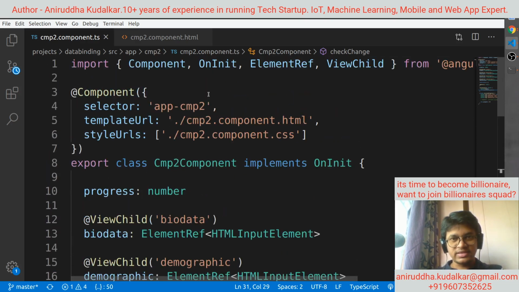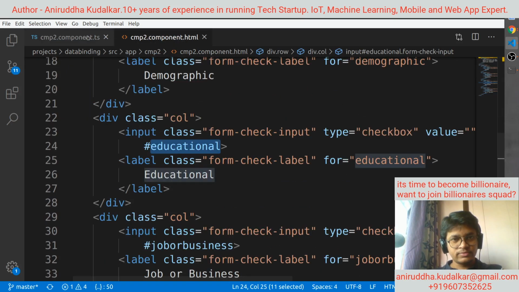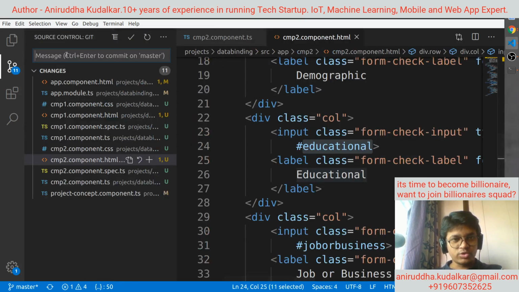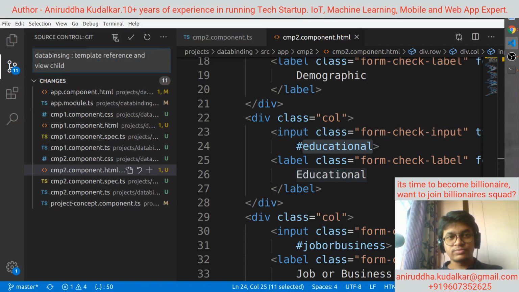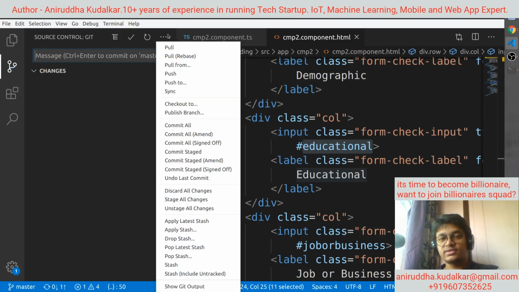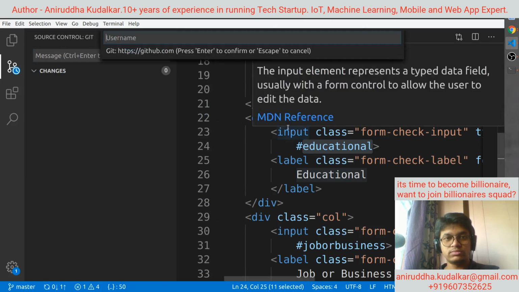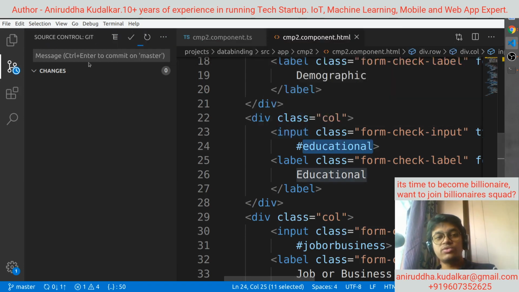So this is the thing we have done. Let me push this much code so you can revise it. Data binding, and see, I have covered template references and view child. Template references and what? View child. Let me push the code.